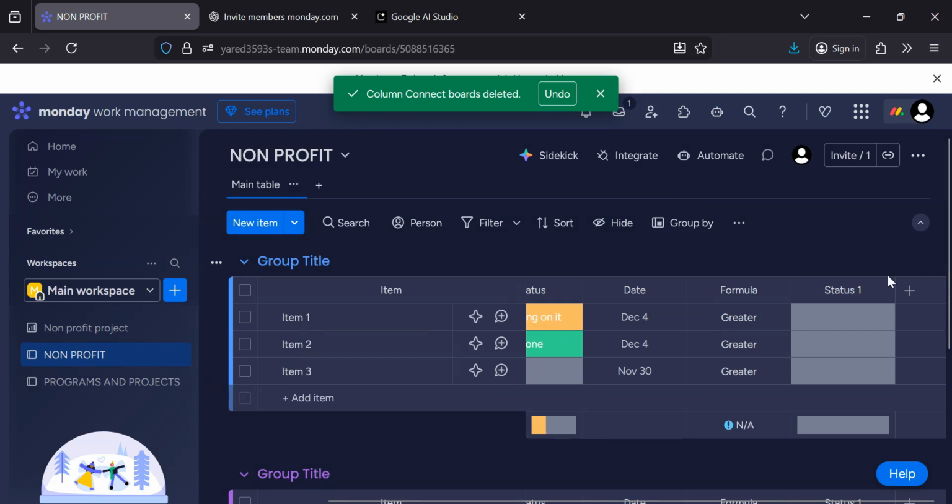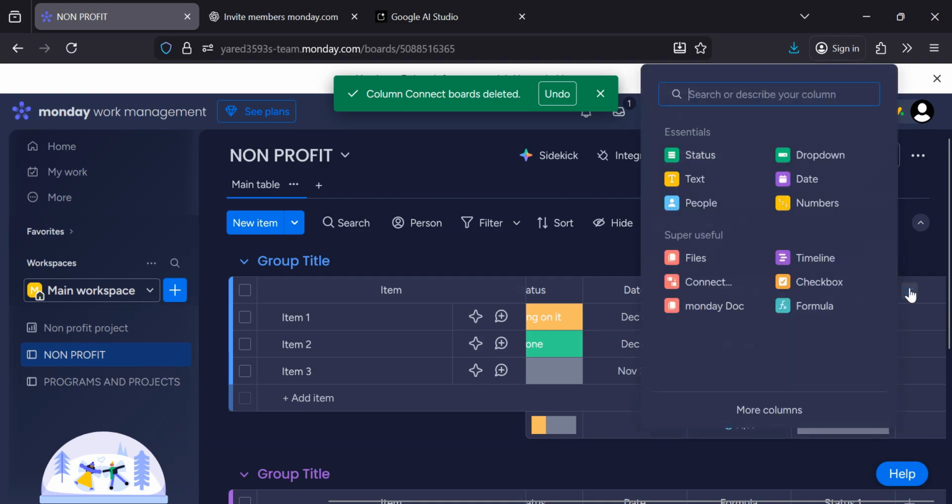Click on the plus button and you'll see a list of different column types you can add. Monday.com gives you many options here: status, date, numbers, drop-downs, tags, people, text, and more. But for this tutorial, we're going to search for Connect Boards. This is the special column that lets you link one board to another, allowing them to share information automatically.